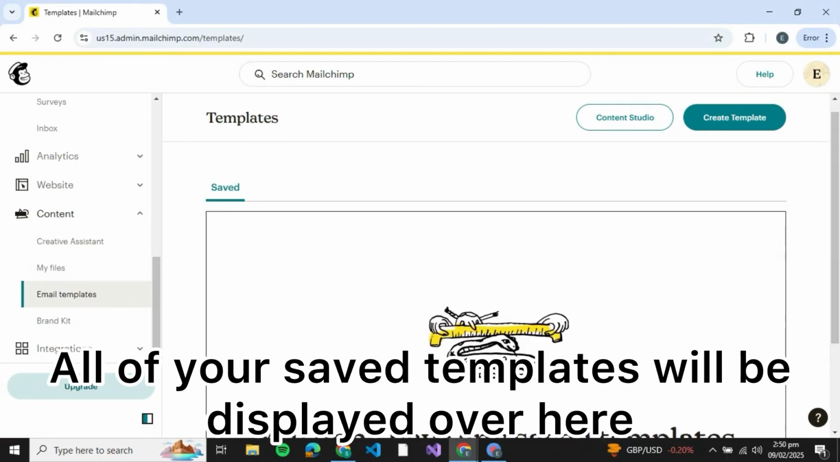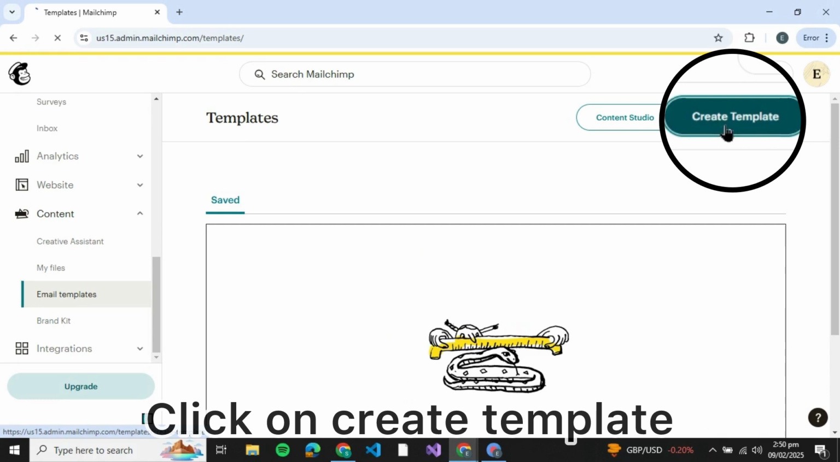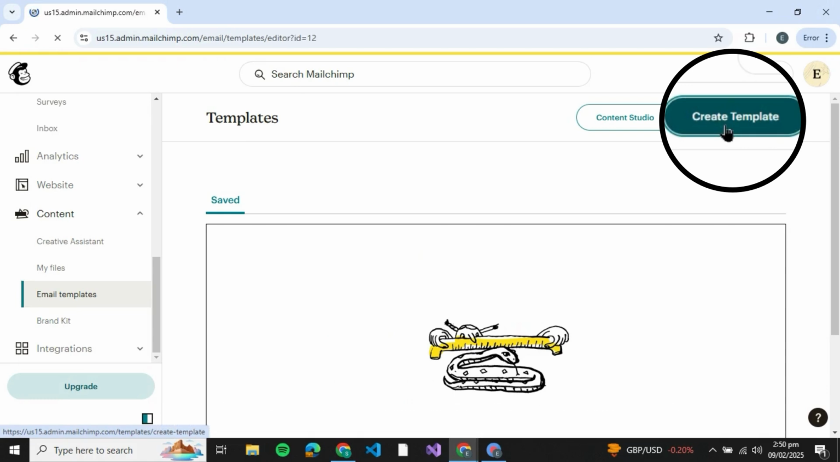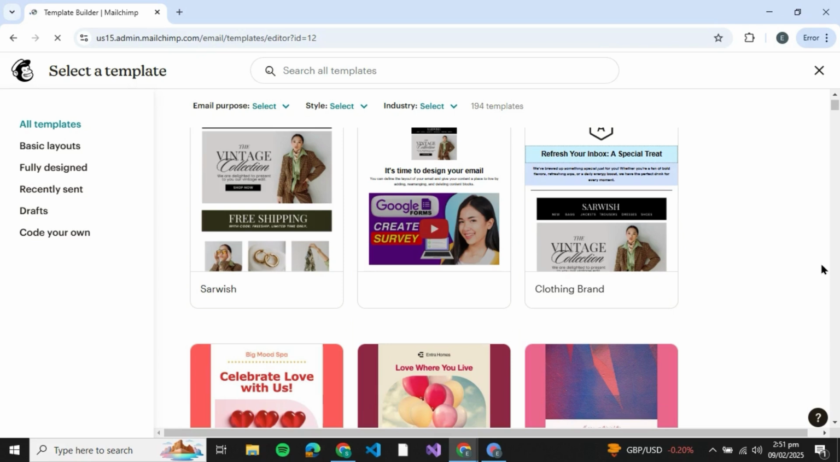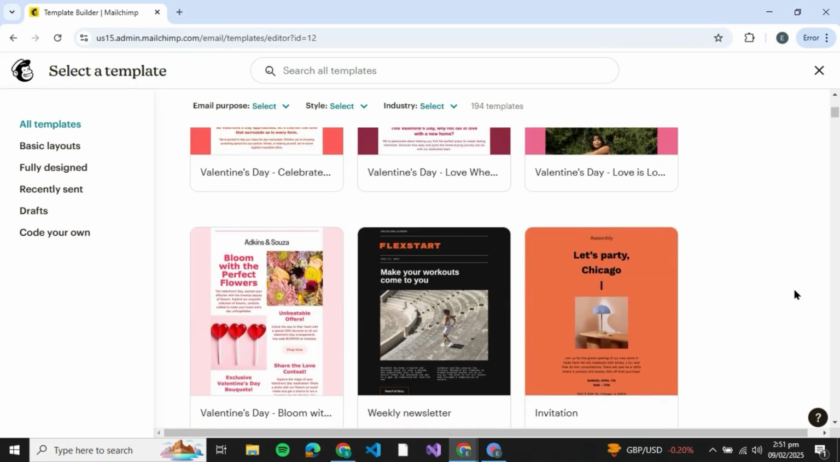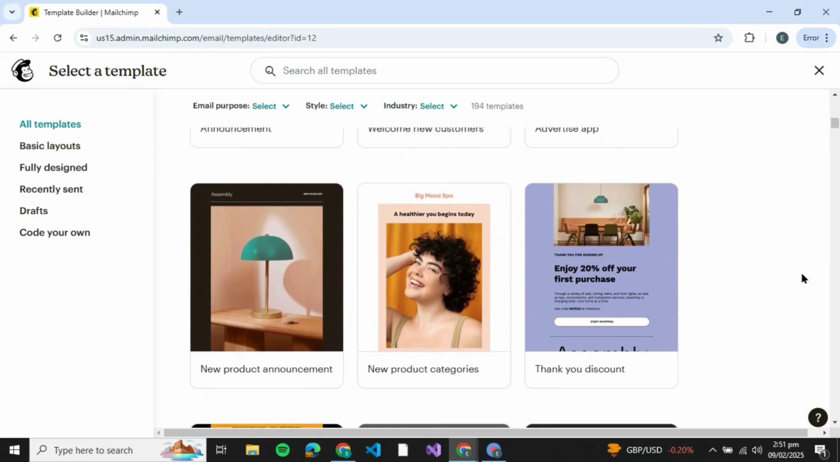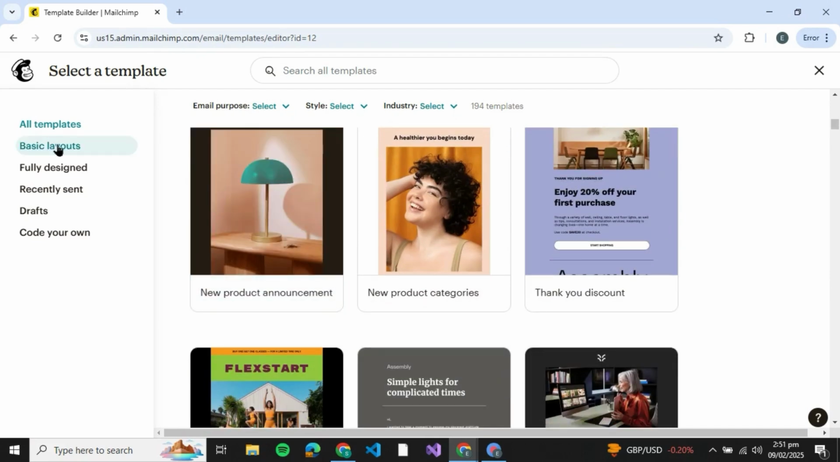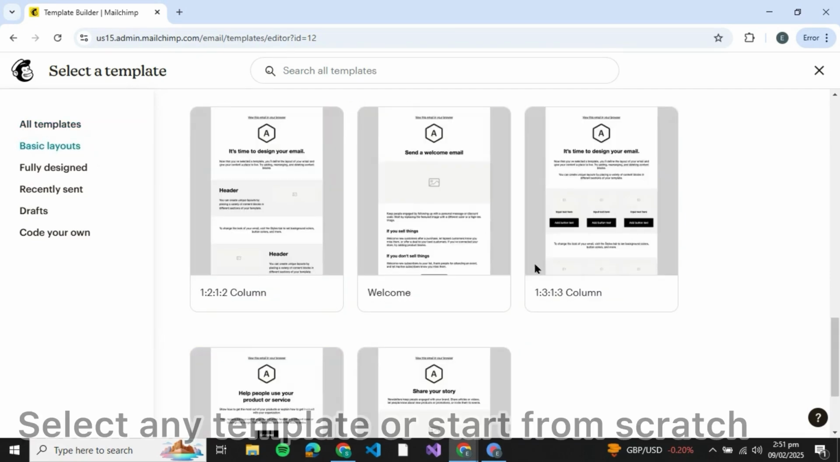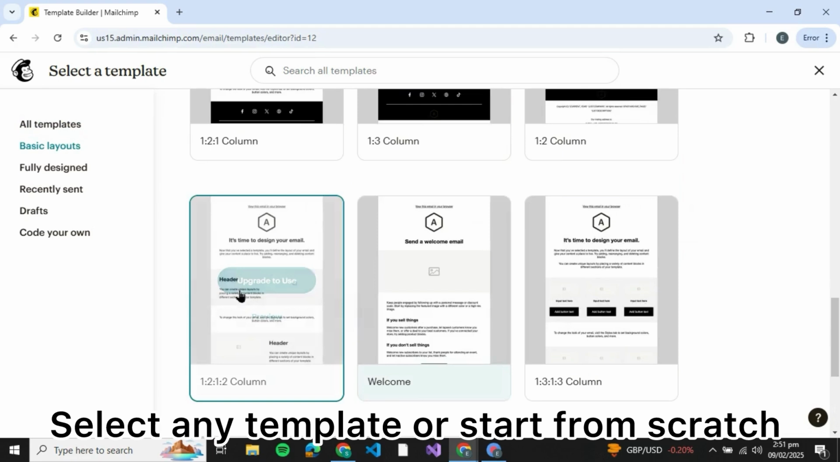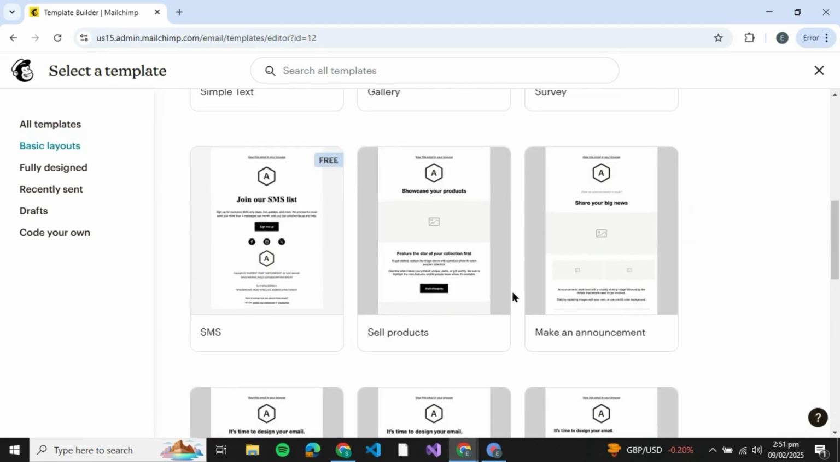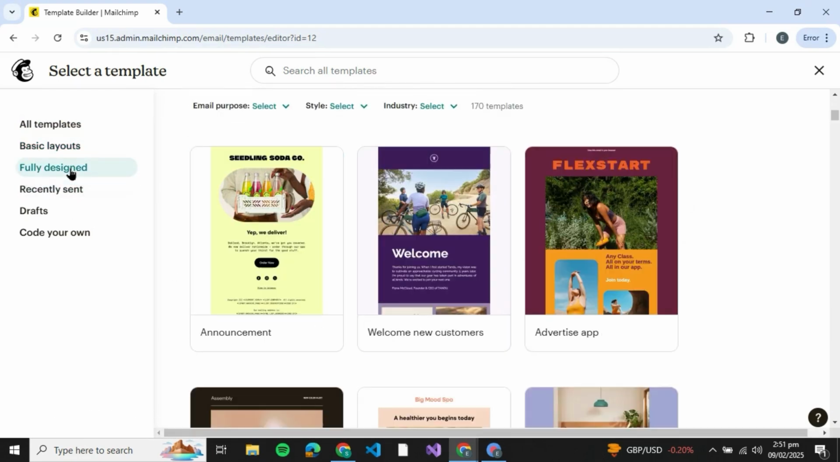All of your saved templates would be saved over here. So you're going to click on create template, and once you do so, you will be redirected to this page. You can select any existing template if you want. Note that MailChimp offers complete templates only if you have their upgraded plan, but if you wish to select any basic layout, those are completely free.